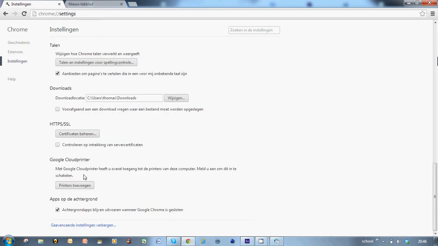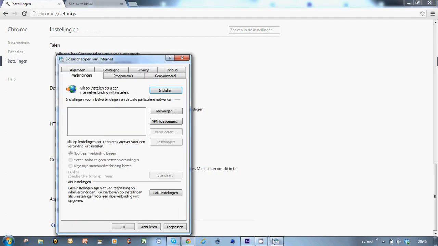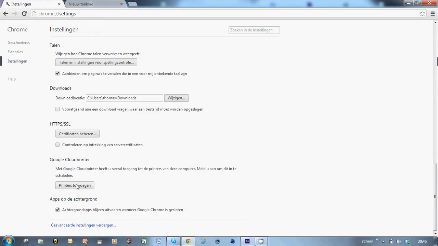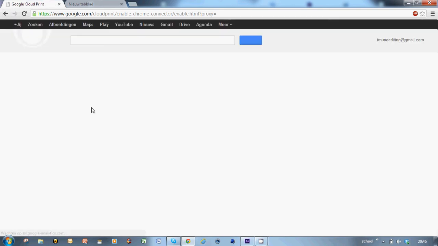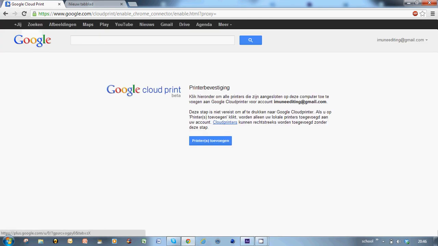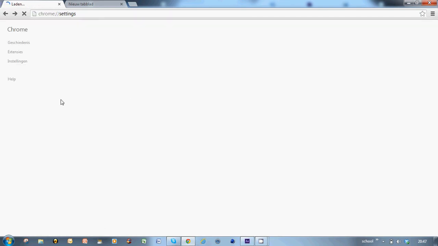So this Google Cloud Print, it basically means that you can print wirelessly. So let's say you have a printer which is able to print via a wireless network. You can add printers. So if you press this, you can add multiple printers, but they need to have certain software that makes them able to print wirelessly.